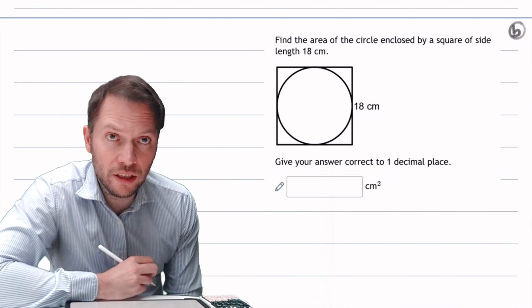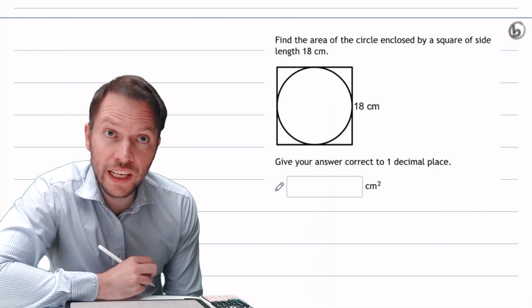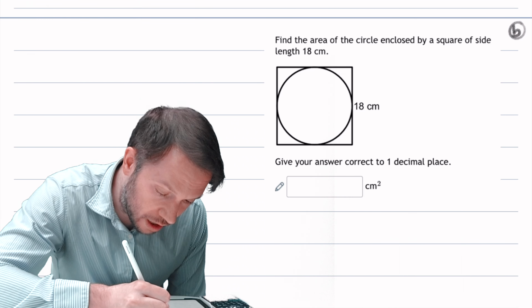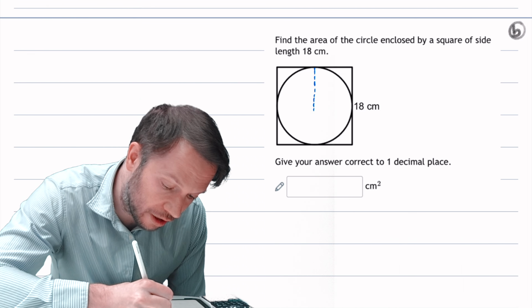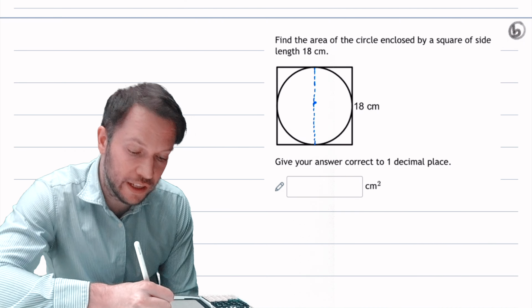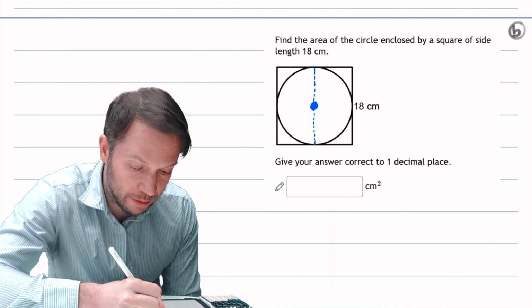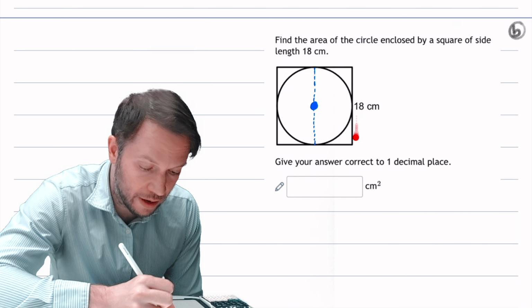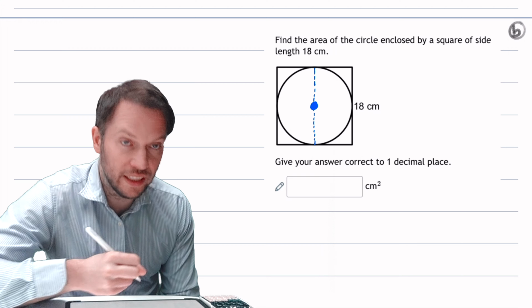Hi, in this video we're going to find the area of a circle using its diameter. Now remember, the diameter of a circle is just a line that goes from one end of the circle to the opposite end through the centre of the circle. So that's a diameter, and we can see here that that diameter is the same as that length there, which is the side of the square, which is 18 centimetres.